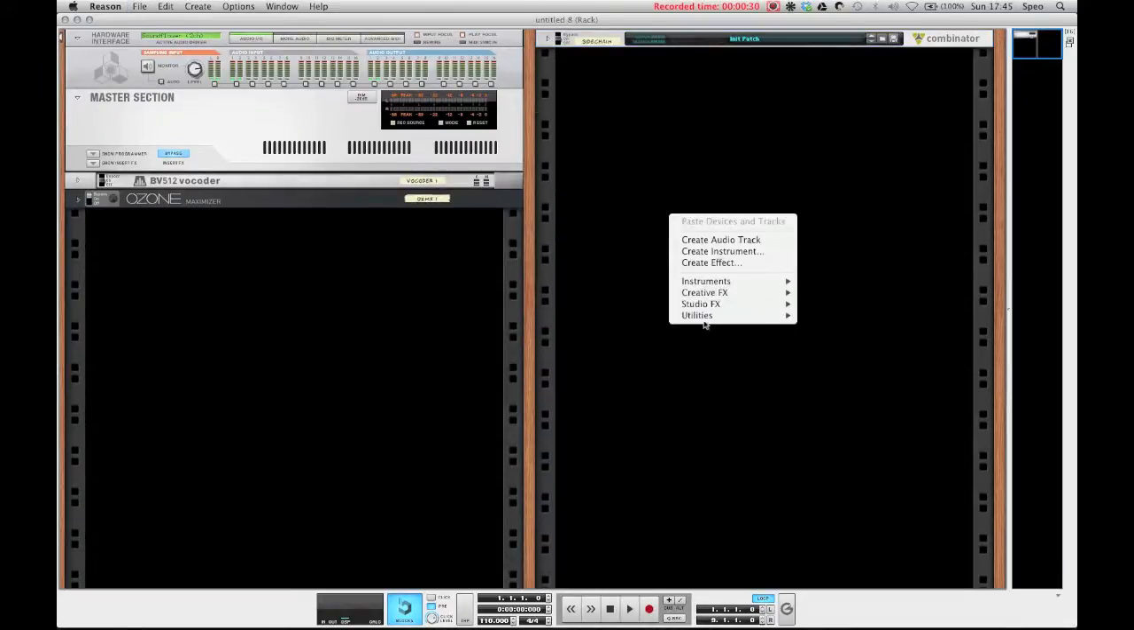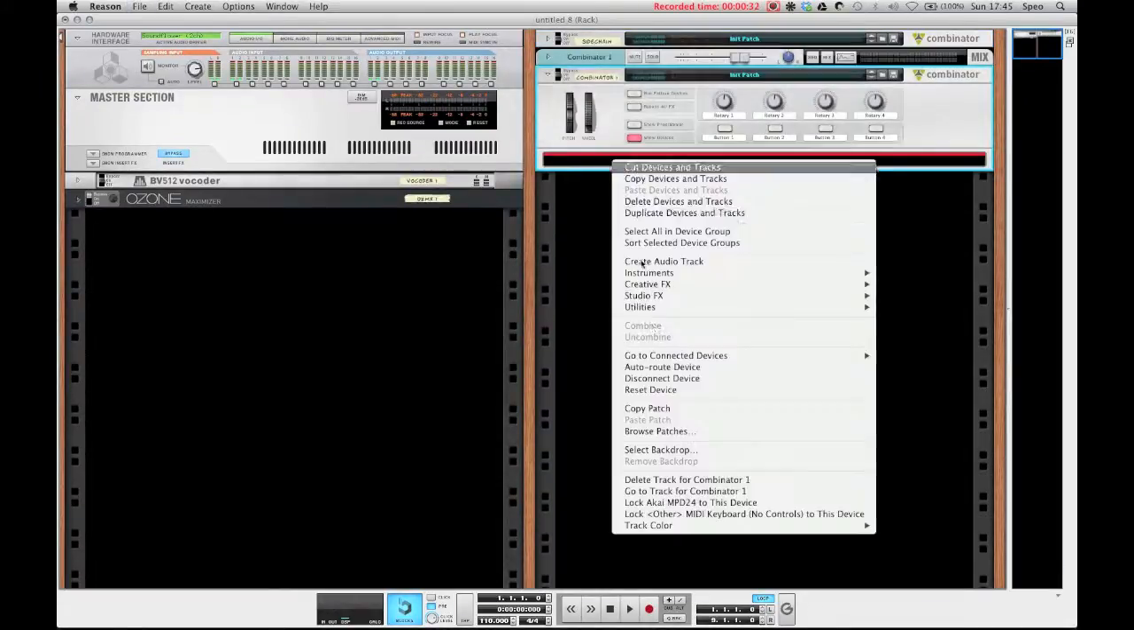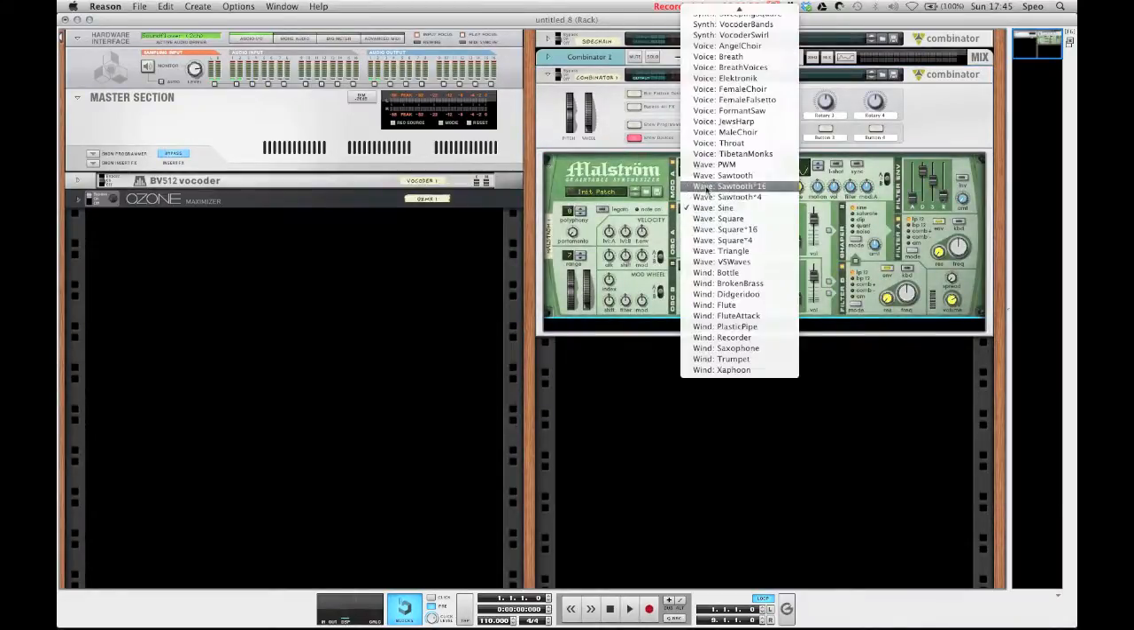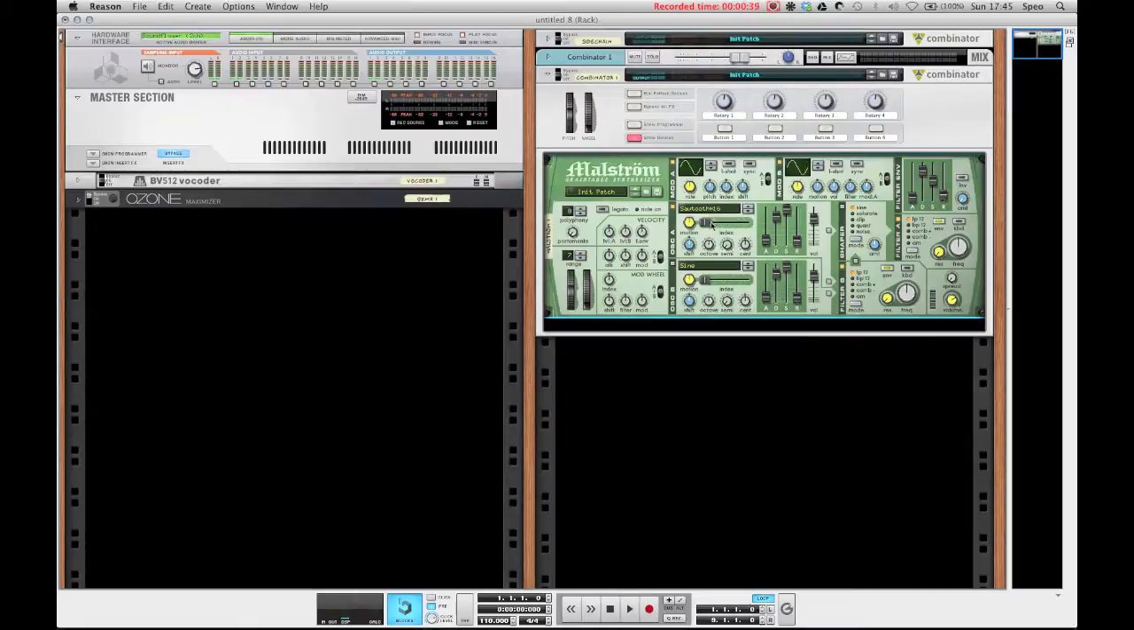First up, we want to chuck in a combinator, and inside the combinator we'll create a Maelstrom. On the Maelstrom we'll select the sawtooth times 16 wavetable for the first oscillator, and we'll bring it down to octave 2. Then we'll switch on the second oscillator, leave it as a sine wave, and bring it down to octave 2 as well. We'll also bring down the polyphony to 1, so it's a monosynth, and we'll bring the portamento up to about 30. And there's our basis for the bass.